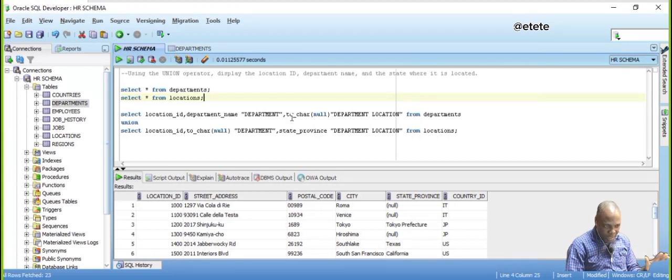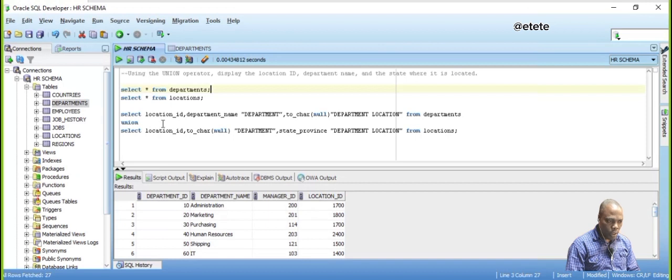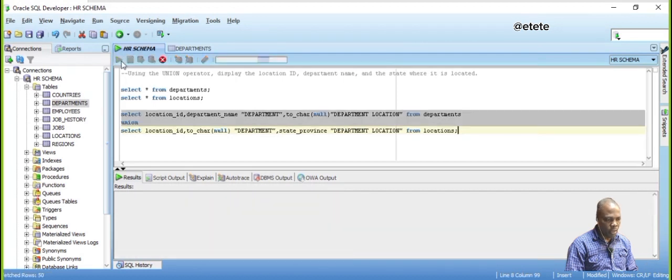Now, with the way it is, we will never have similar rows. So there will be no repetition. It means that this query is going to give us 50 rows because this location table is returning 23 rows, while this one is returning 27 rows. So this query will return 50. Now, I'm just going to run it, then I will explain what you're looking at.